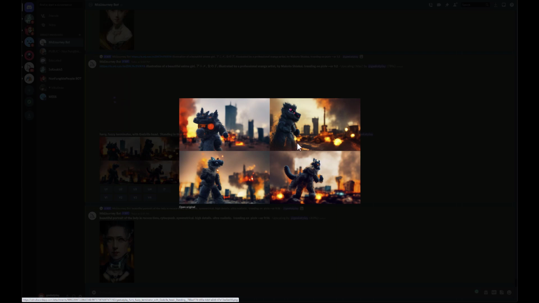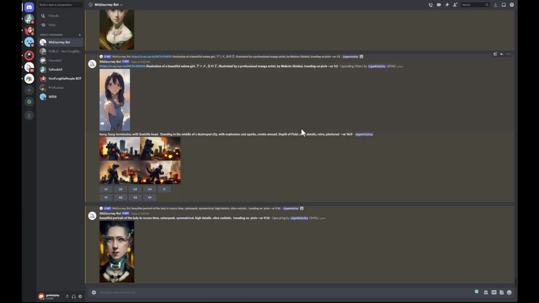But overall, depth of field, you can see applied. We have somewhat Godzilla with Fury, Terminator. So it tries to take all of these images and blend them together. So be careful when you specify Furry, Fury, Terminator, Godzilla. So it's all this stuff.